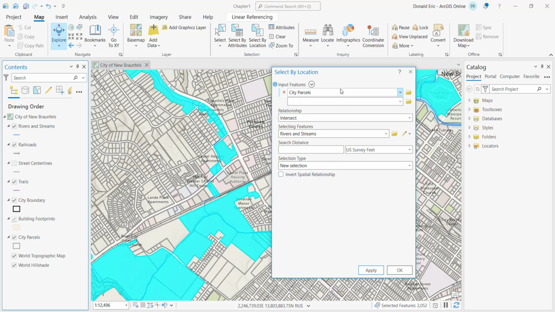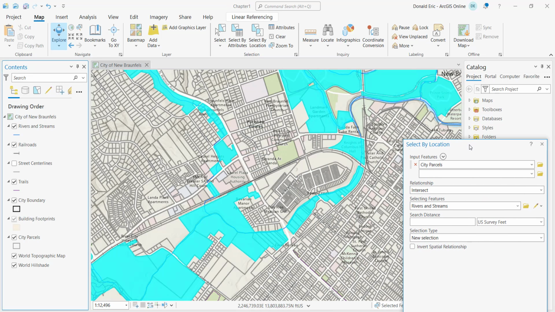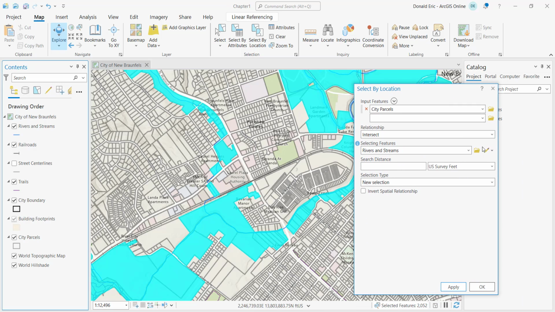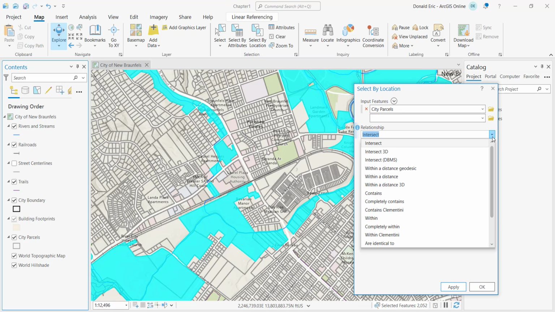So what we've done here is select any city parcels that intersect a river or stream. Now, of course, you can do other things as far as your relationships. In this case, we're doing an intersect, but there are many other types of spatial relationships you can test for. You can do distance testing, containment testing, within testing, identical to, boundary touches, shared line segments, crossed by outline. So there are a lot of different spatial relationships you can introduce here.